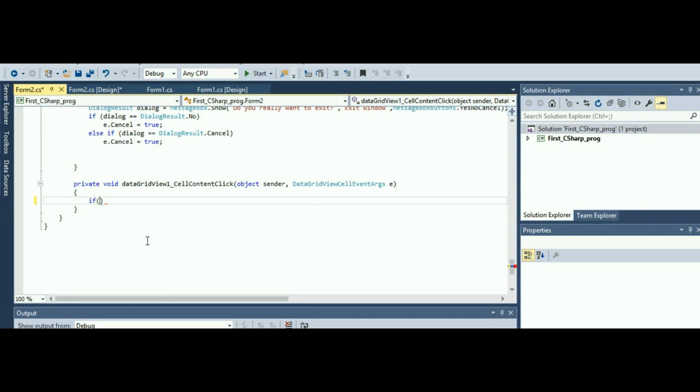But first of all, you need to make an if condition on e dot row index. This e is the variable defined above as a DataGridViewCellEventArgs e variable. This is basically generated by Visual Studio automatically. So next, you will just type here e dot row index, and you need to put a condition that it is greater than or equal to 0.